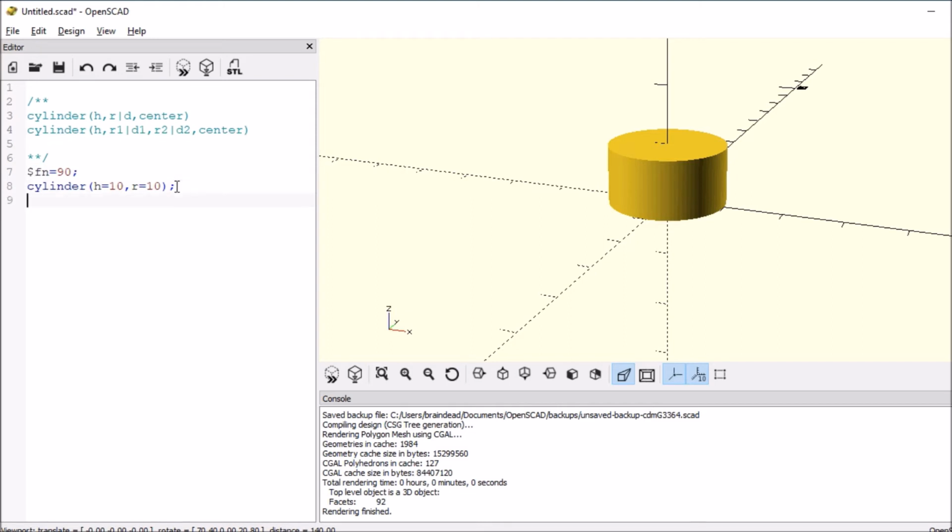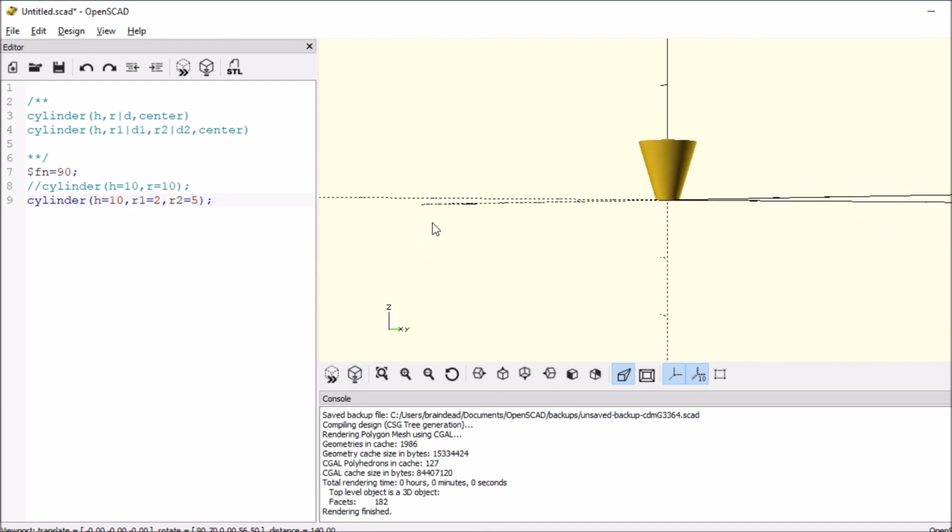So now let's try the other type of cylinder. So we'll comment this out by putting 2 forward slashes for one line. We'll type cylinder, open and close paren, then we'll say the height equals 10. Then we'll say that the radius for R1 equals 2, and the radius for R2 equals, we'll say 5, and then semicolon, and re-render. So it gives us a conic shape.